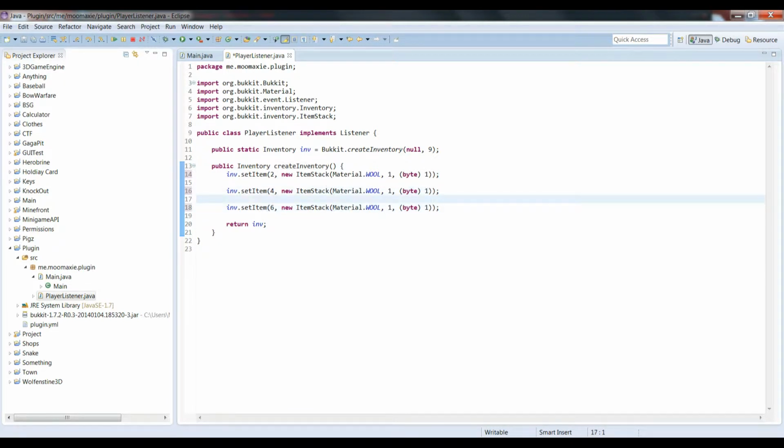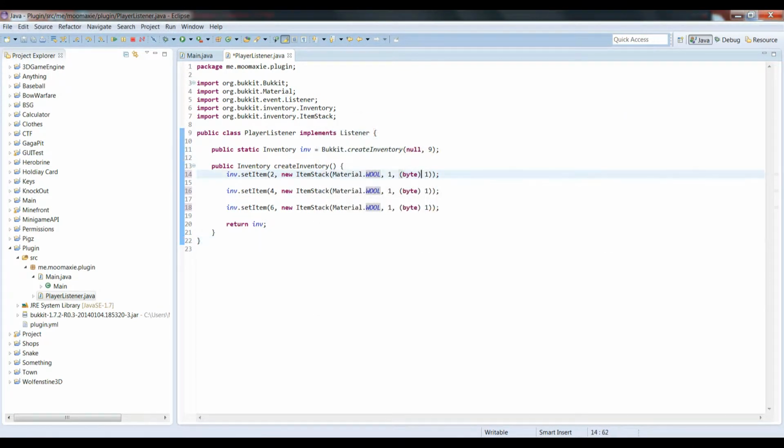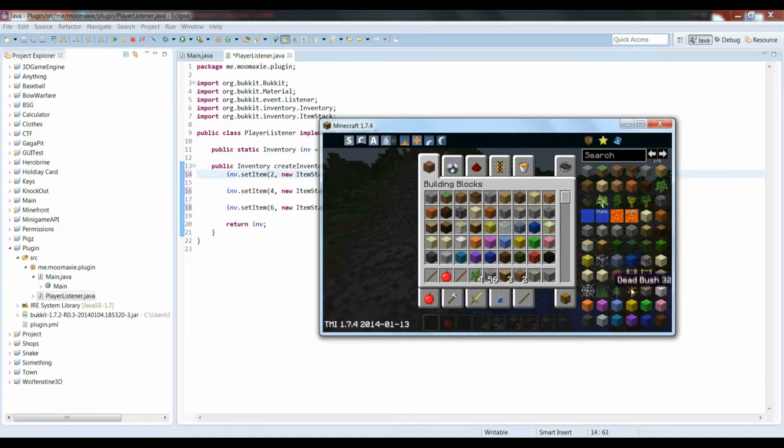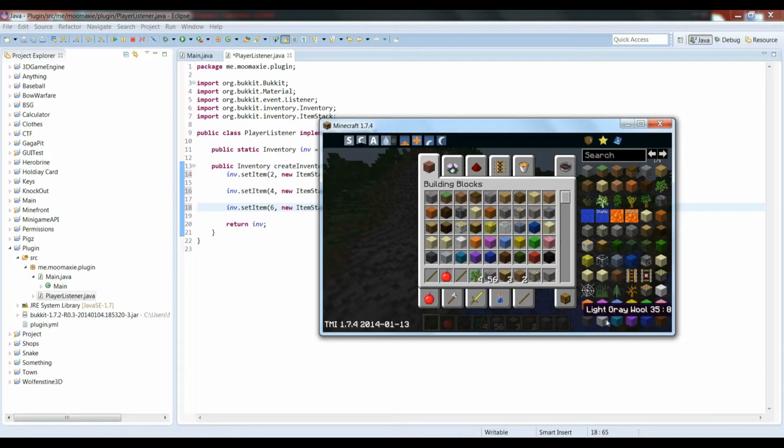So what this is going to do with the new constructor for item stacks is the first argument is always the material. The second is the amount that you want of that material, like the number that appears there. And then the last one is the damage value, like, as you can see, 35:1. That would be the 1. That would be 2. And we can have this one be, say, 3. And I believe black is 10. Actually, I don't want to use black. Black isn't 10 anyway. Oh, black's 15. Yeah. Let's have this one be 14.